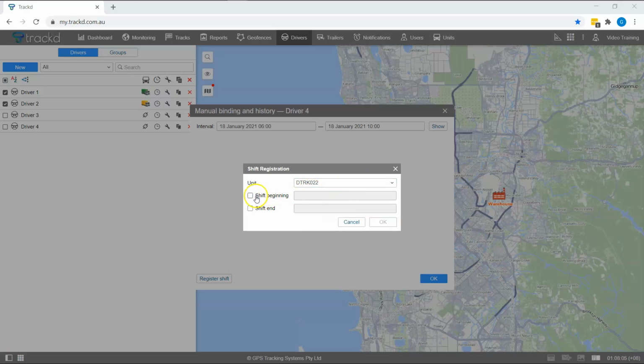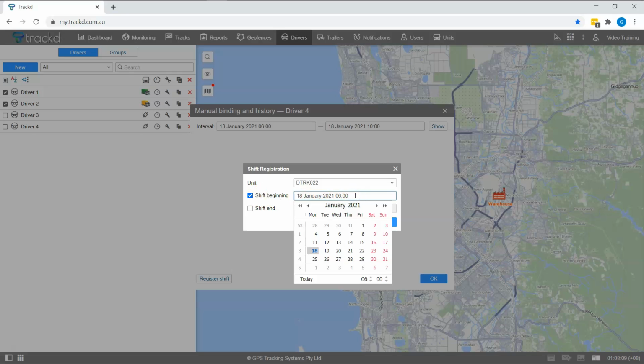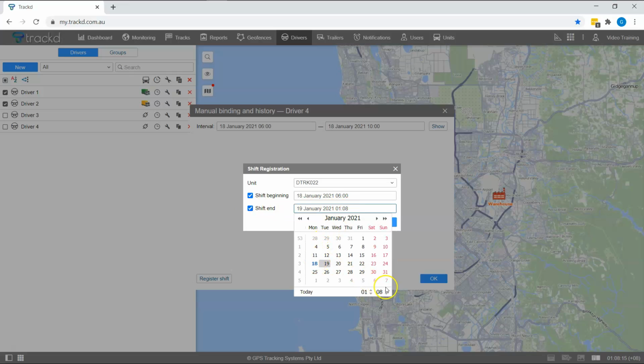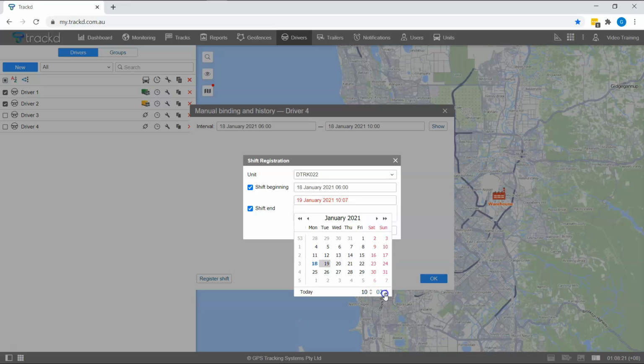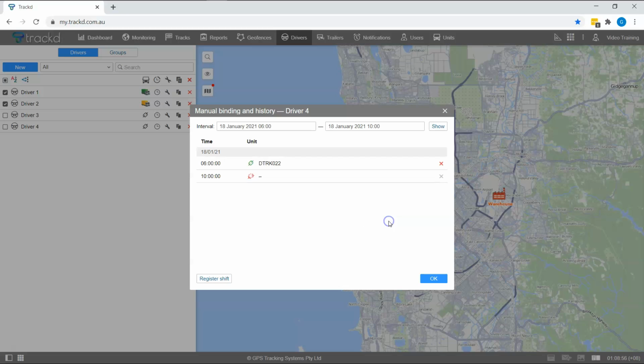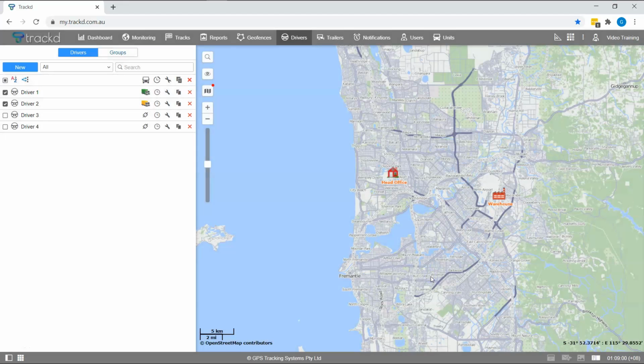Click the Shift Beginning checkbox and select the shift start time and date. For a completed shift, click the Shift End checkbox and select the shift end time and date. Click OK in the shift registration and manual binding windows to ensure all information is saved.